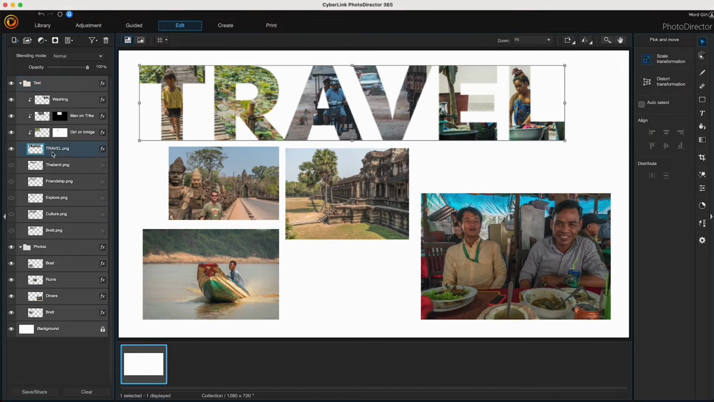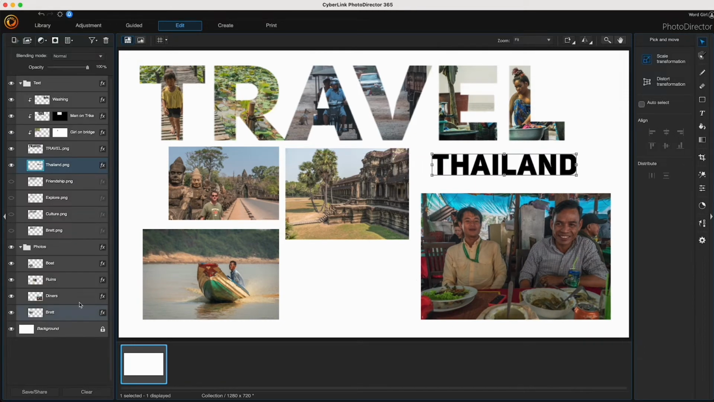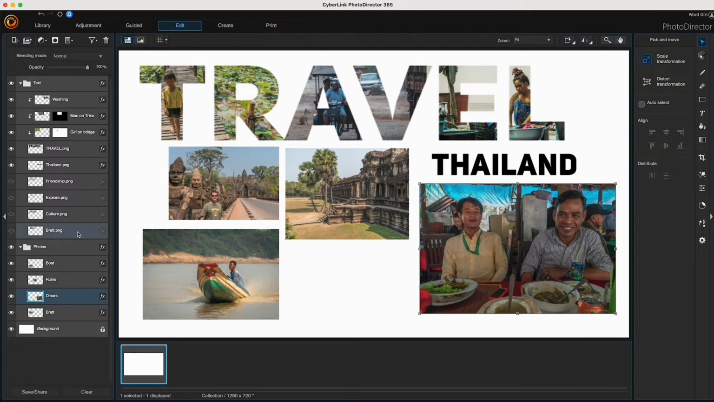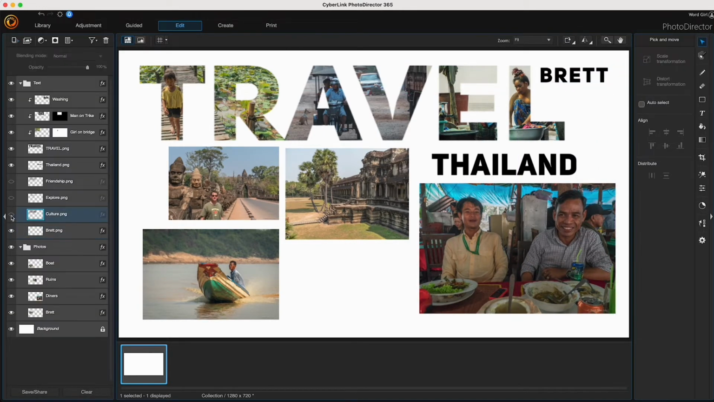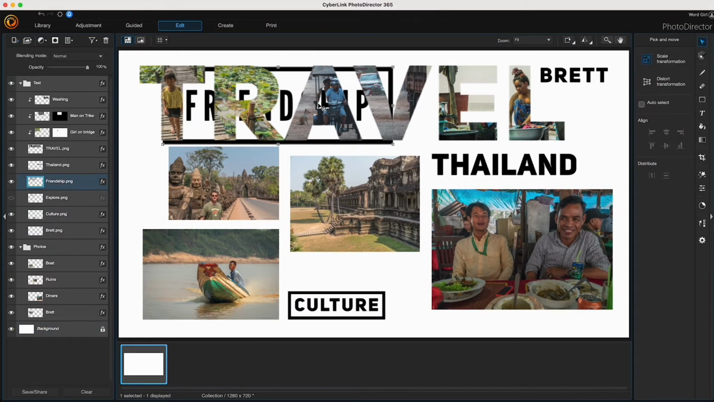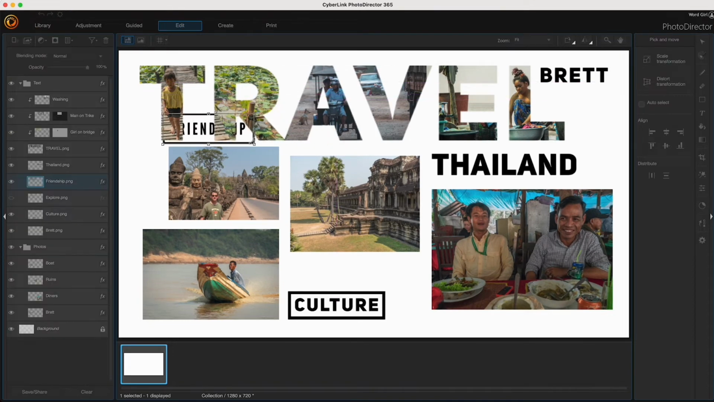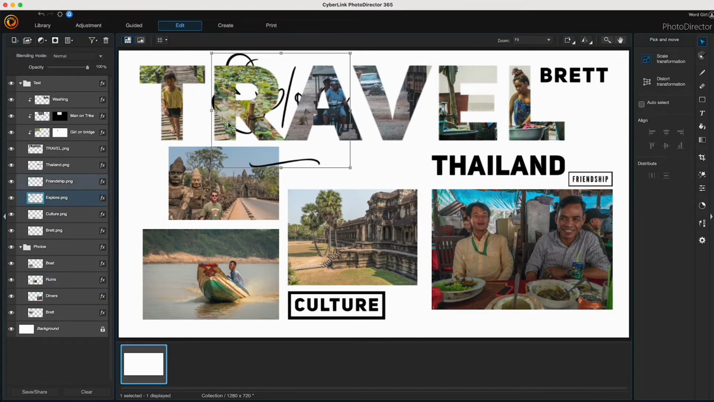Next, I'll turn on each of my text images. I'm going to start with the Thailand and move that one over and reposition it. I'll grab my next text image. Now my next text image, and reposition that one. And now the friendship text image. And now I'm just going to do the last text image.